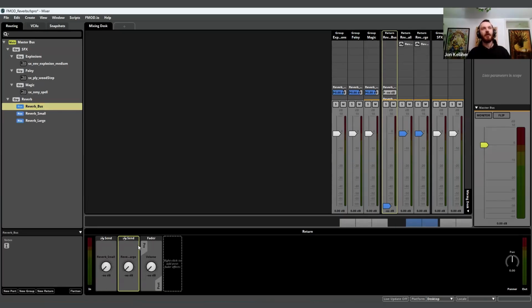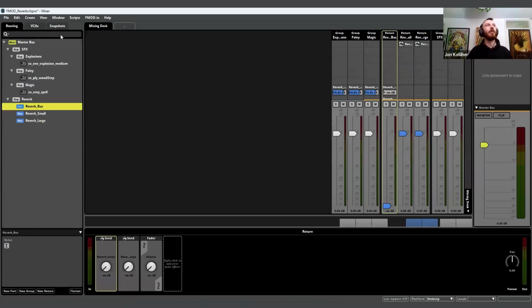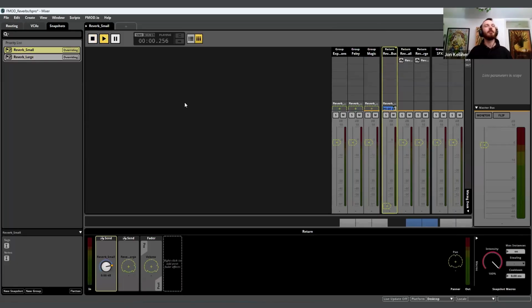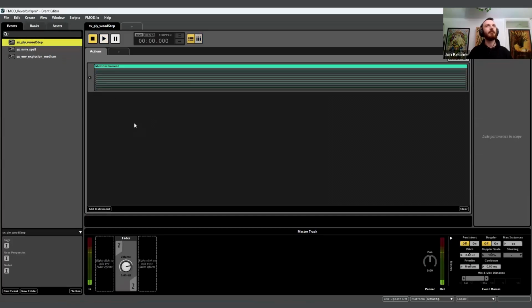Now that we have these sends on the reverb bus, we can use snapshots to drive these send amounts, and we can do that by clicking on here. We've got our small reverb. We can scope in and set that to 0. And then for our large reverb, we've done that already. Now we can play this small reverb and go back to here. And if we stop it, it's quite subtle. And that's much more noticeable.